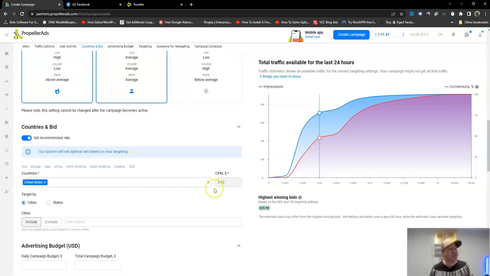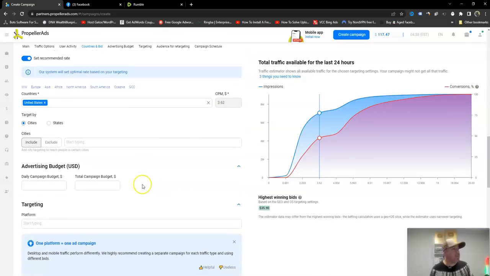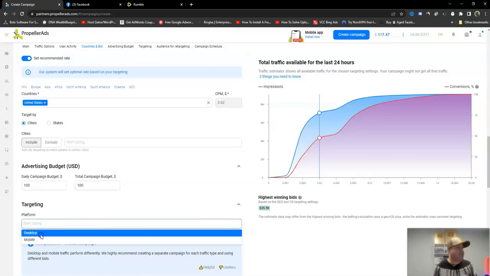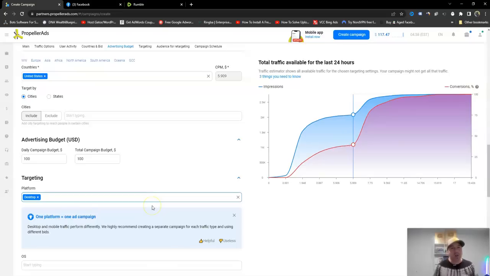So if you want to start, just do it like this, and then just switch after you've been promoting this video. Just switch it to 50 cents. I will show you right now. Daily campaign budget, I usually start with 100. Total budget 100. And right here, platform always on desktop. Don't go on mobile, because on mobile, they don't pay you a lot.